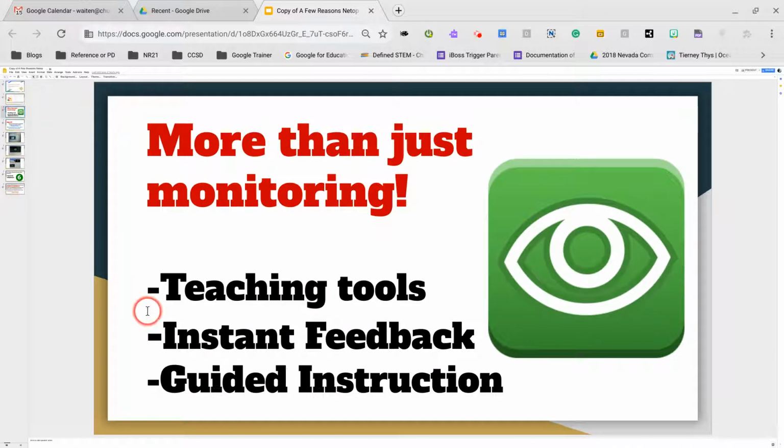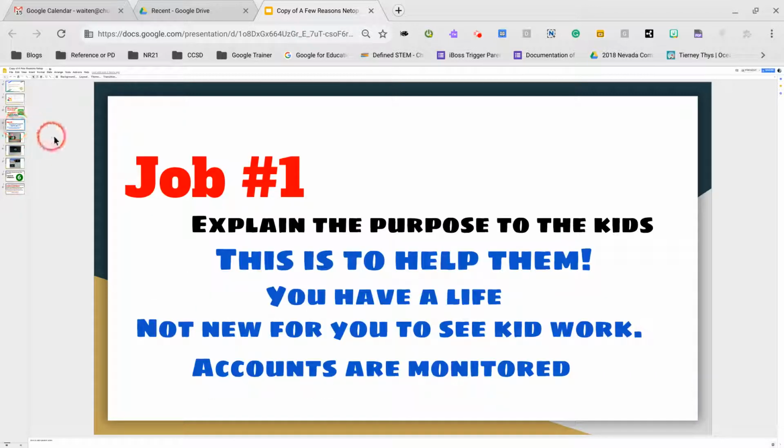So remember that we're going to be using this not just to be Chromebook police, but we also want to use the teaching tools and give feedback to kids to help guide their instruction. So it's not like you're evil, you're actually good for using this.